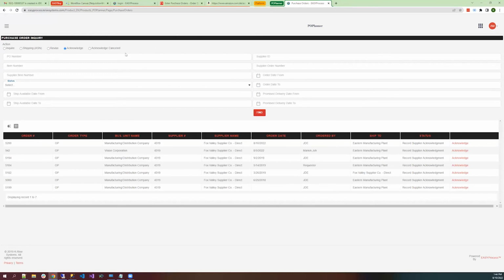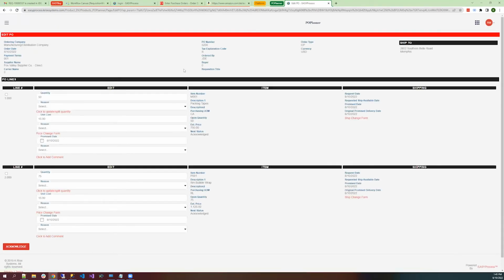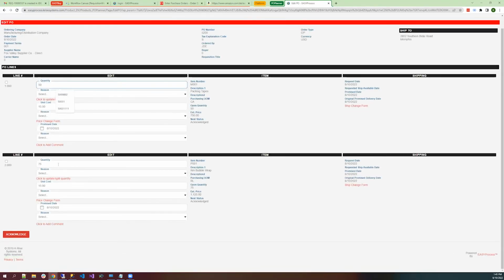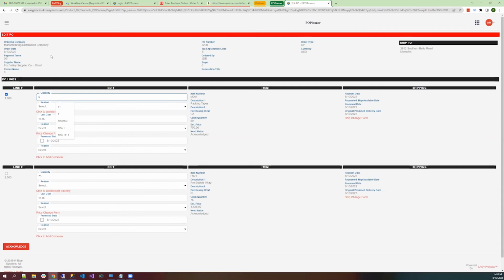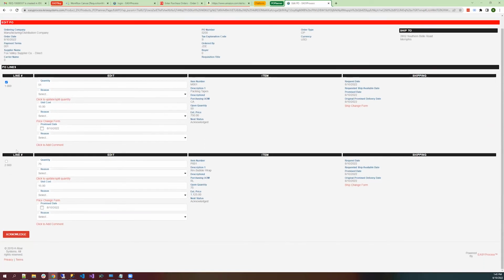Go ahead, Ben. Yeah, so this is a purchase order inquiry. These are the acknowledgeable purchase orders. We can also do this step with revisions, shipping, and acknowledging cancel orders as well. But what I'll show today is just a simple acknowledge. If I click acknowledge on the PO that I just created, we can see we have the quantities, the item numbers, the descriptions. So I can suggest a quantity change here, and then let's suggest a unit price change here. I'll click acknowledge.